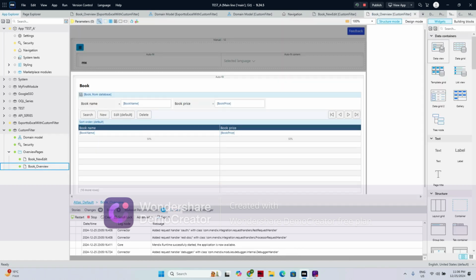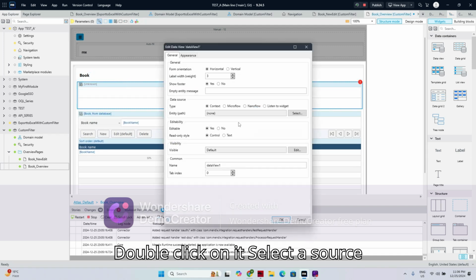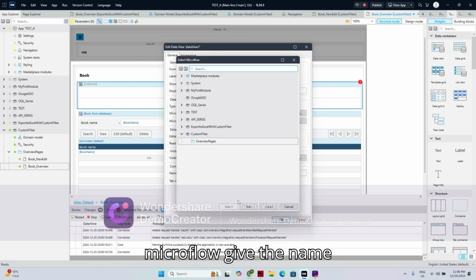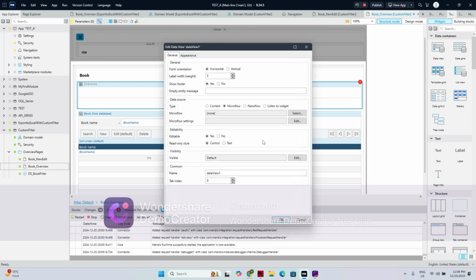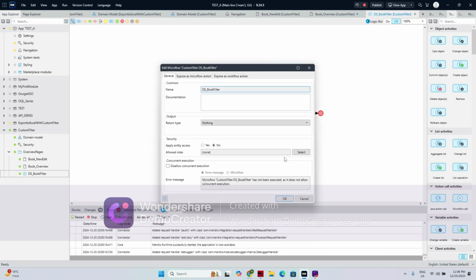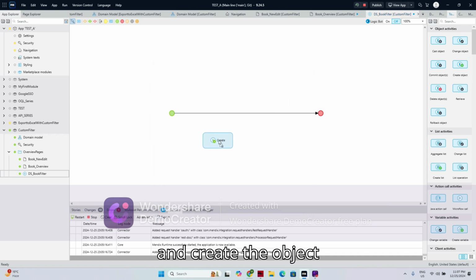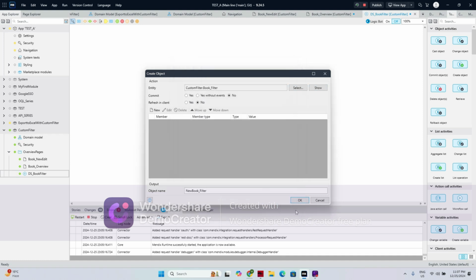Now take a data view here. Double click on it, select a source microflow and create a new microflow. Give the name DS book filter. Click OK. Open this microflow and create the object as a book filter type and return this.